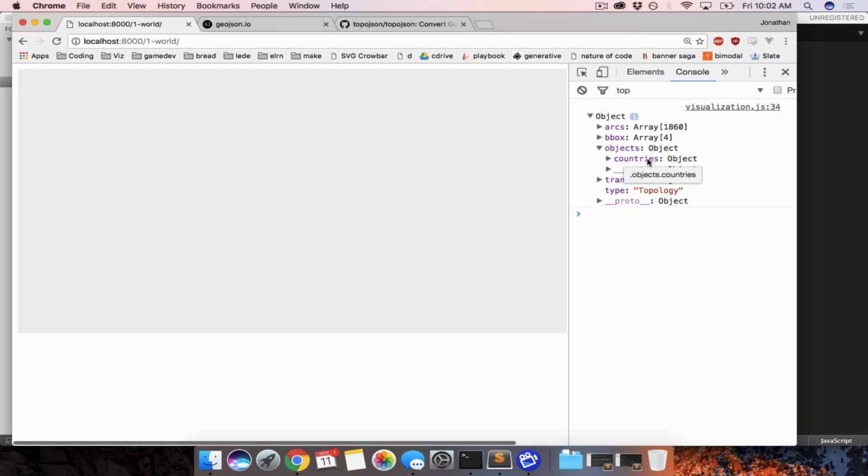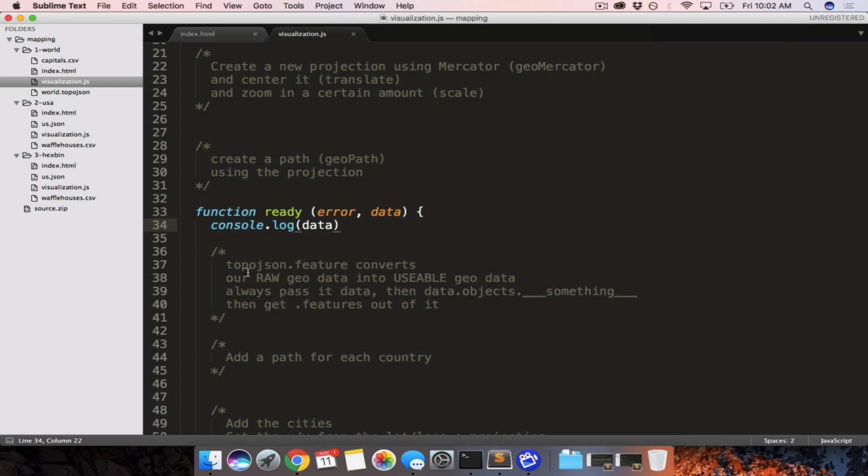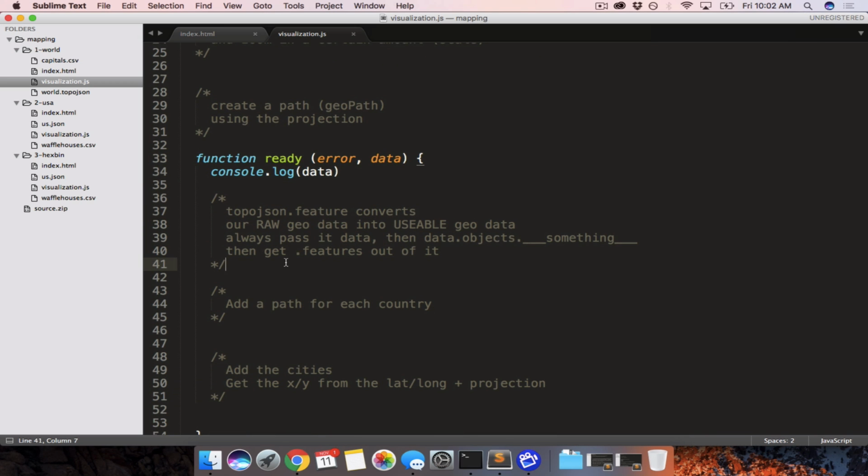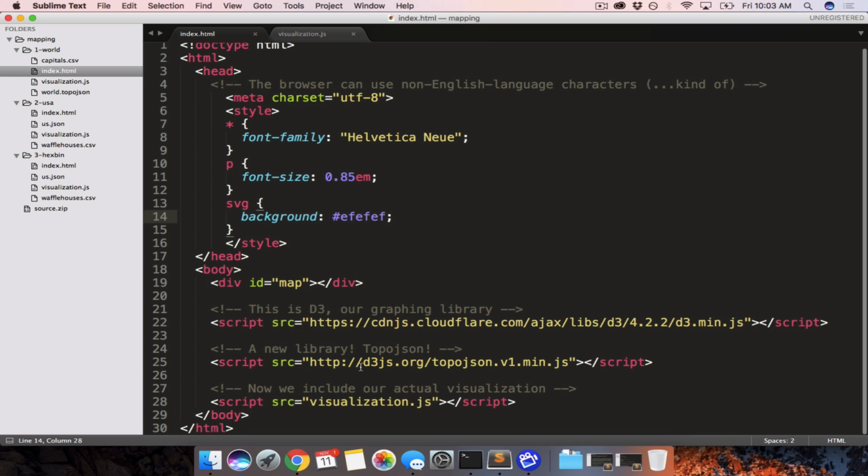You might also have states. You could have an infinite number of different objects in here, but you're going to treat them all separately. So how do we map these countries? Well, the first thing that we need to do is convert from topojson into a format that is usable by us. If we go back to our index file, we can see that we are including topojson version 1.min.js.